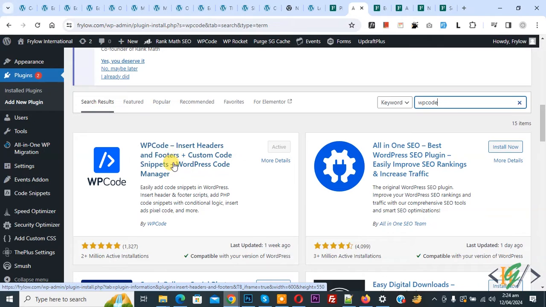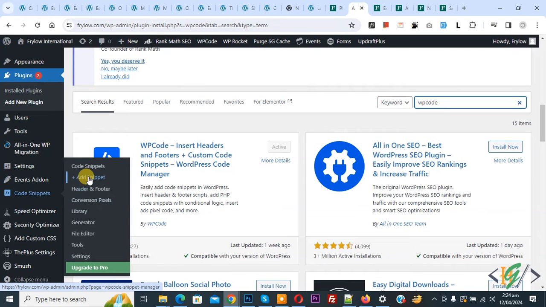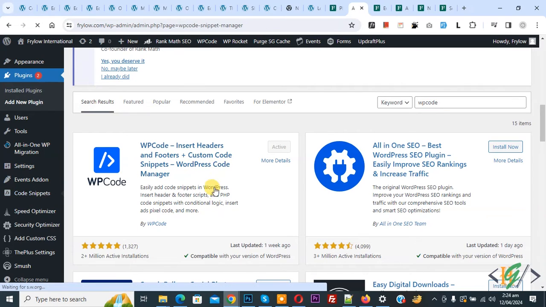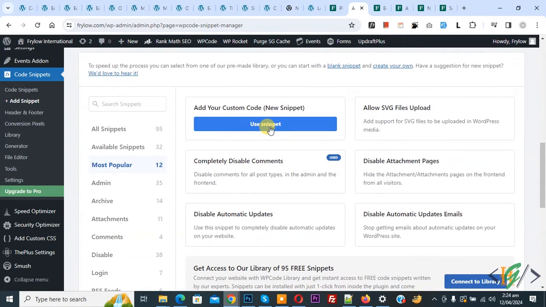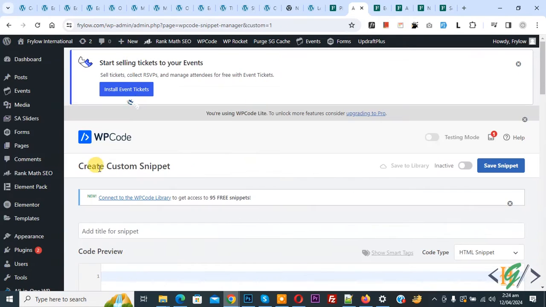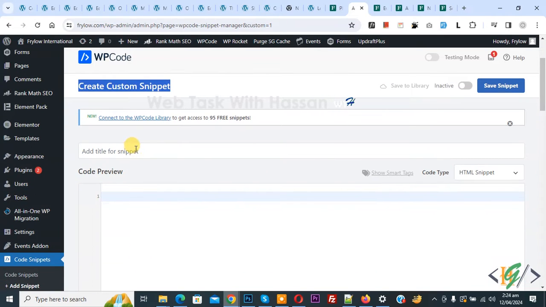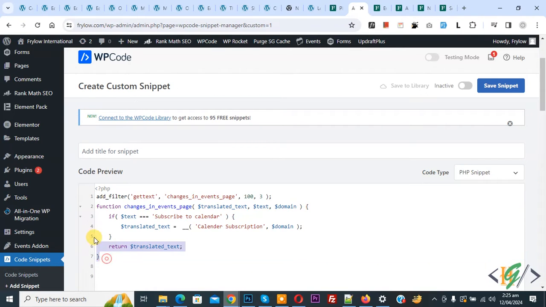Install this plugin and activate it. After activation, on the left side you see Code Snippets, and then you see Add Snippet, so click on it. We are using The Events Calendar plugin, and then you see Add Your Custom Code, so again click on it. Now the Create Custom Snippet section opens. Scroll down, you can add a title, then you see the code preview. On the right side you see Code Type drop down, select PHP Snippet. Now we are going to paste the code, and you will find this code in the video description or in the comment section.